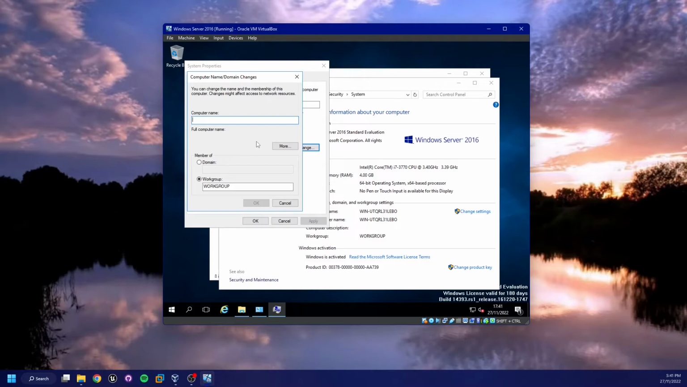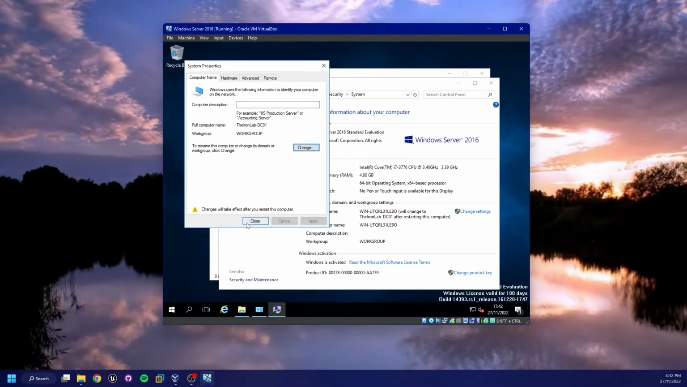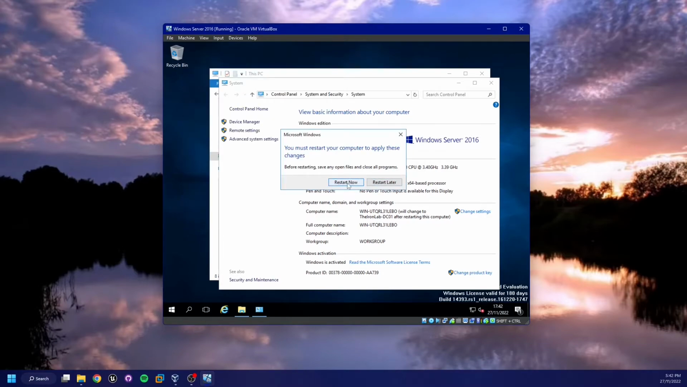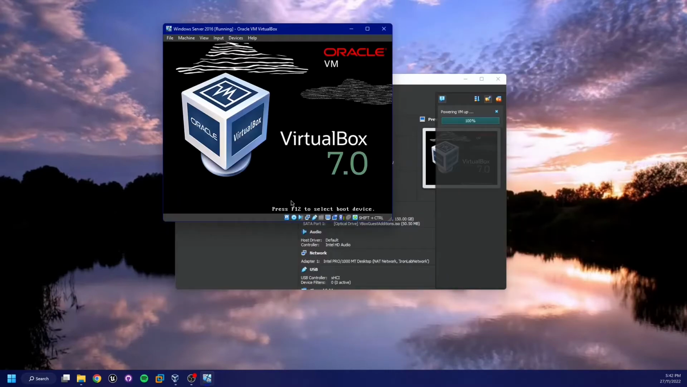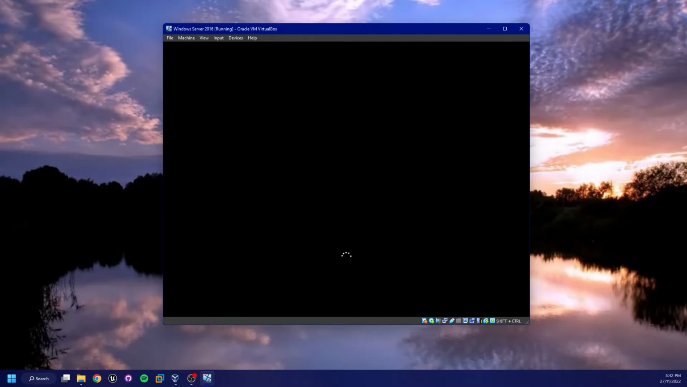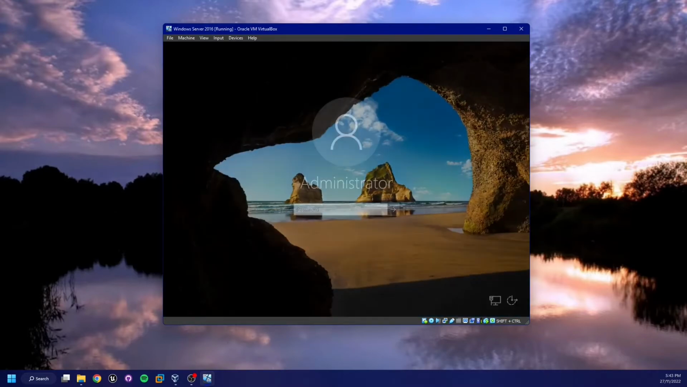We'll just call it, what's our domain going to be called? We'll just call it the Iron Lab DC01. And then just close that box there, and then you can restart now. Okay, so here when you get back to this screen, just Ctrl-Alt-Delete and type in your password.